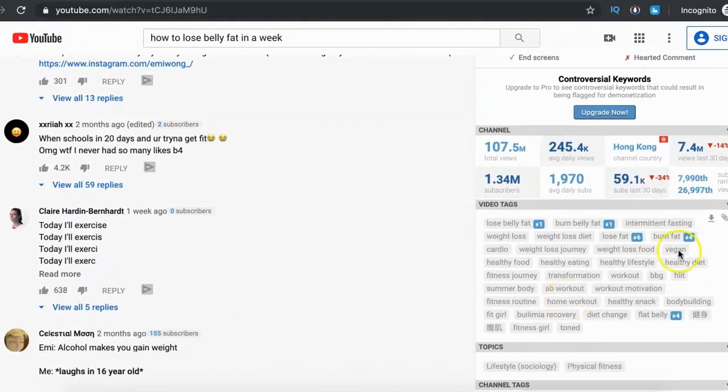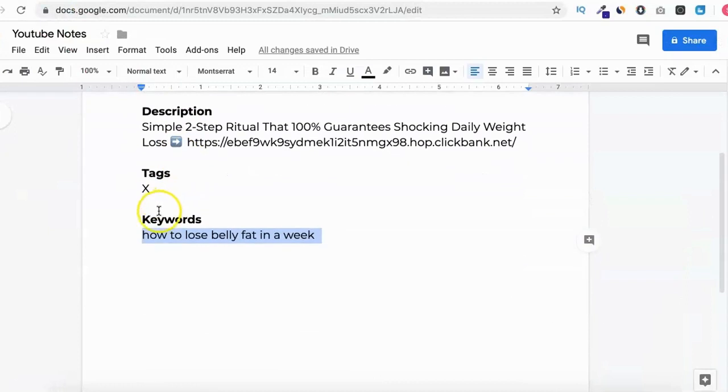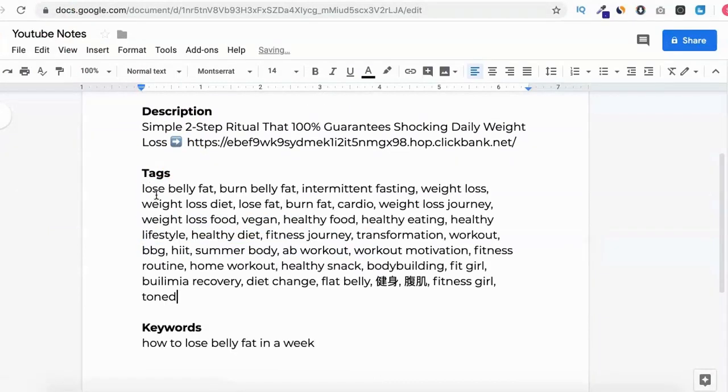But like I said, you just come over and copy the video tags. To copy the video tags, I forgot to mention, you need to download a Chrome extension called vidIQ. It's 100% free and only takes a couple seconds to download. Now that we got that out the way, just use that for our tags.